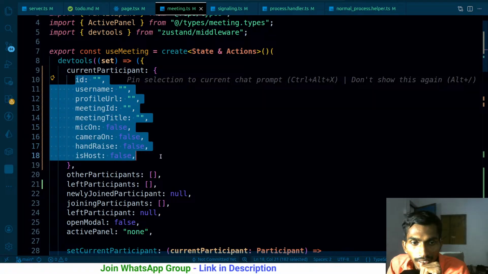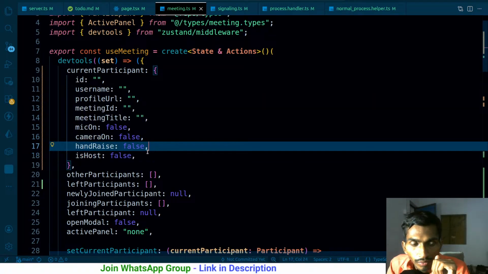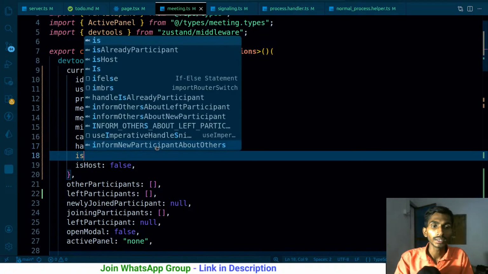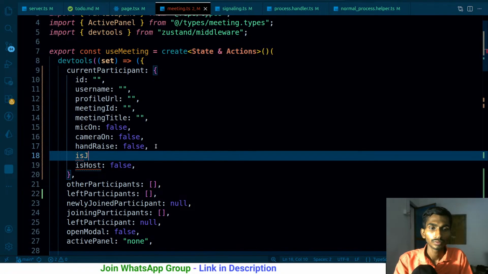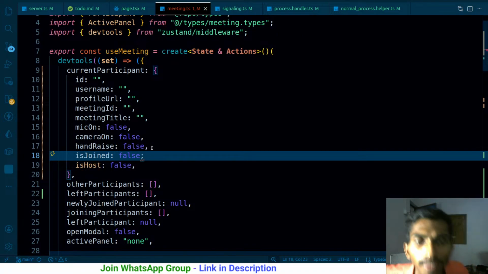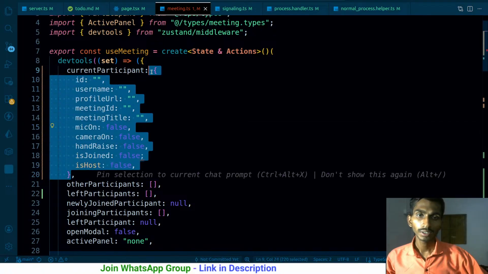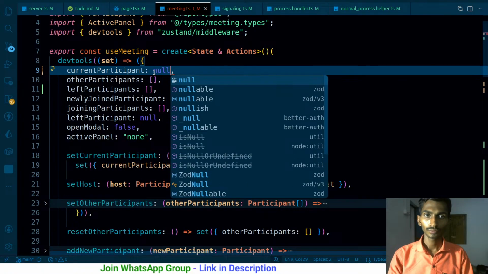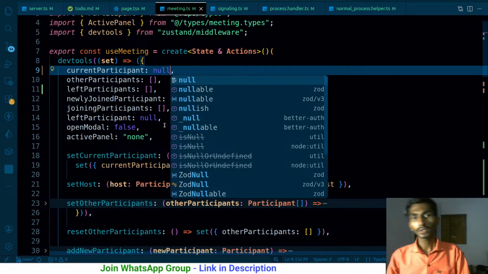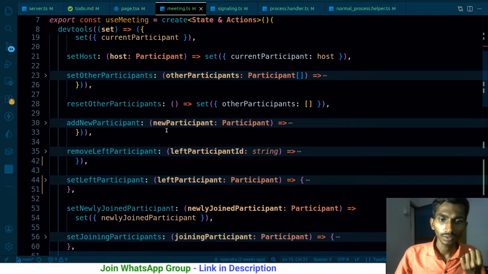So inside the current participant, the value of is joined is going to be false by default. By the way, what is this? Why do I even have this value here? By default there shouldn't be any value, so I'd better set it to null. This should also be fine. By default it should not have any value. Okay, that's what I want.